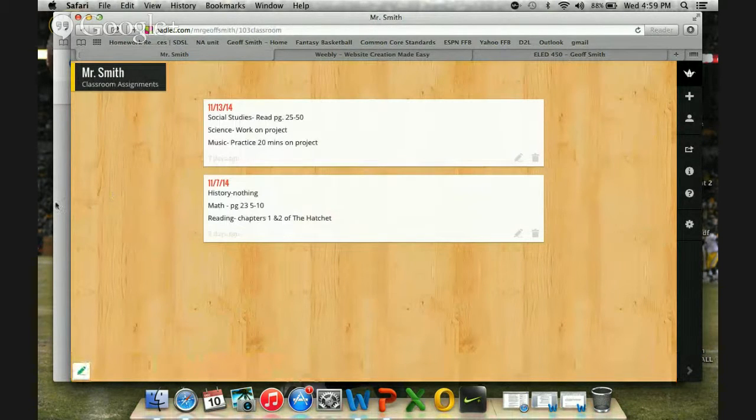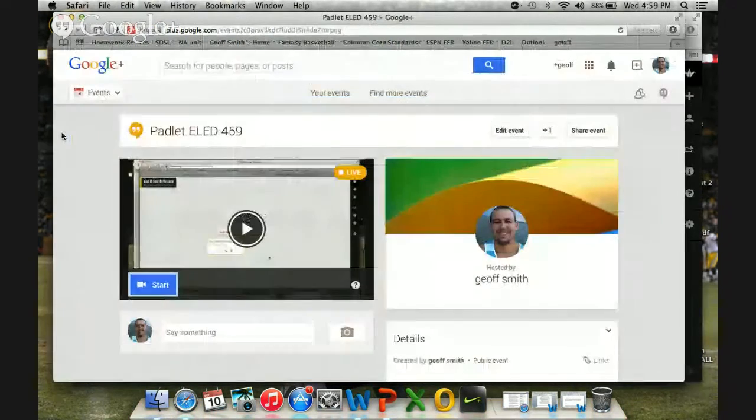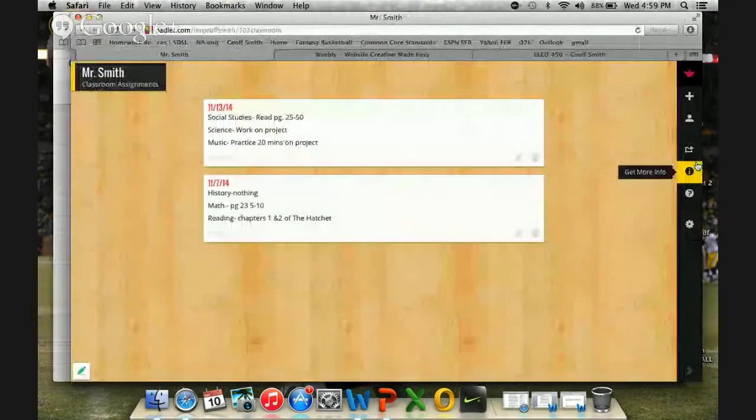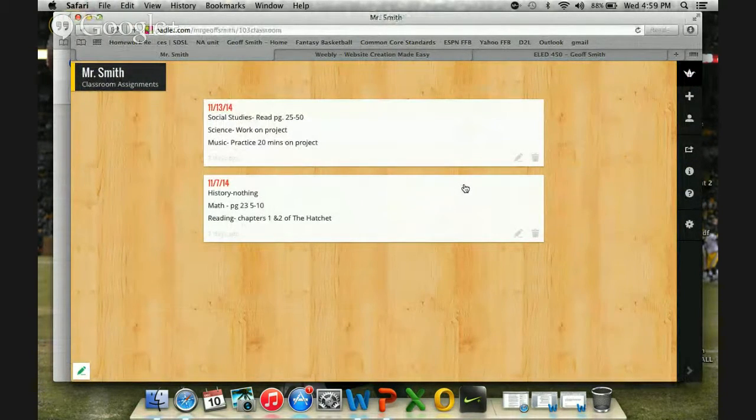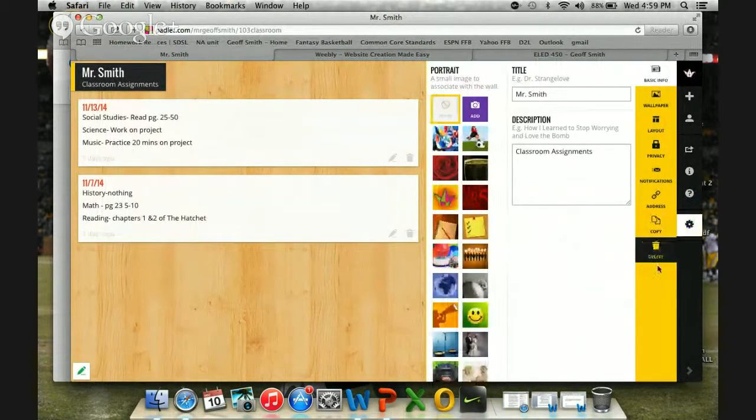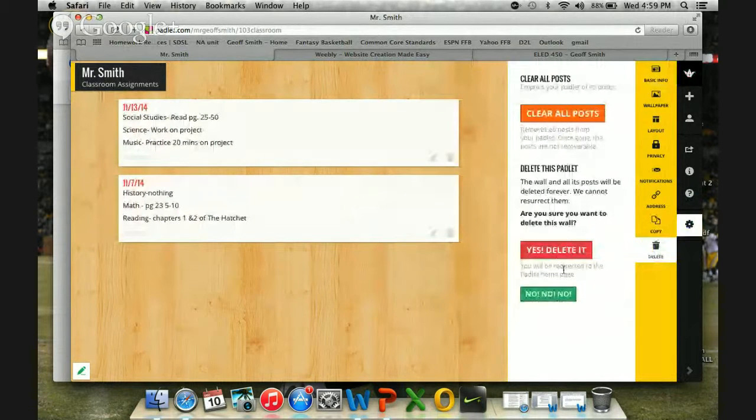So there's my quick Padlet tutorial. It's pretty simple. It's a great tool to use in the classroom for formative and summative assessments. Okay. And then obviously here's your delete, yes and no. Okay, that's all.